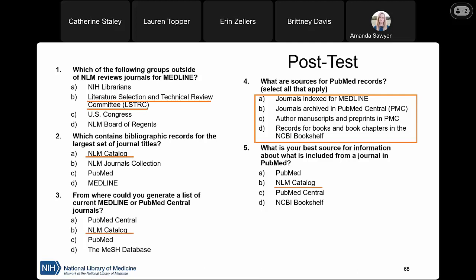Number four, what are the sources for PubMed records? Select all that apply. And the correct answer is all of them. PubMed includes journals indexed for Medline, journals archived in PMC, author manuscripts, and preprints in PMC, and books and book chapters in the NCBI Bookshelf.